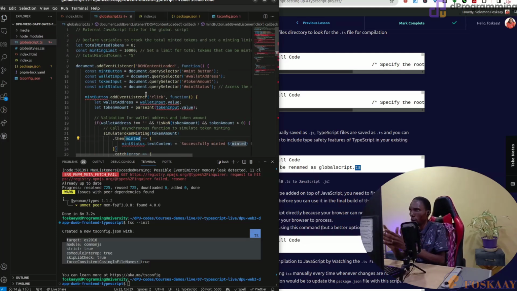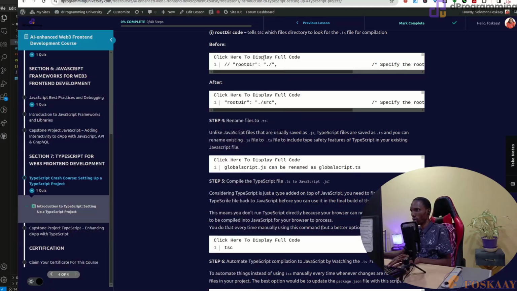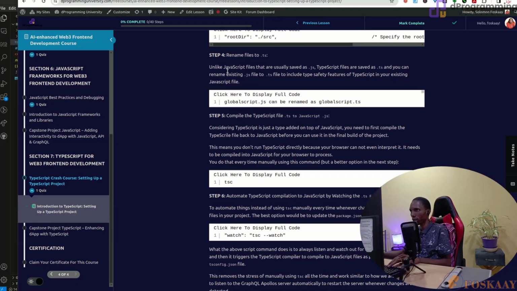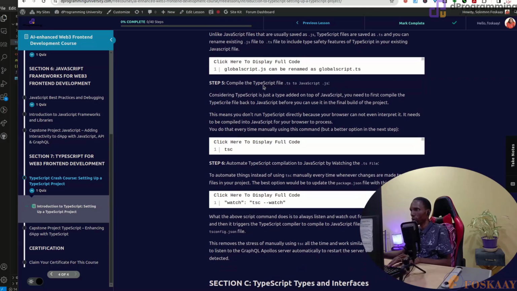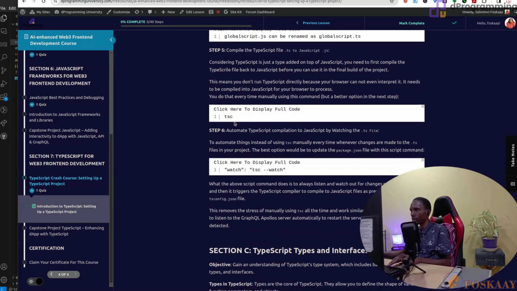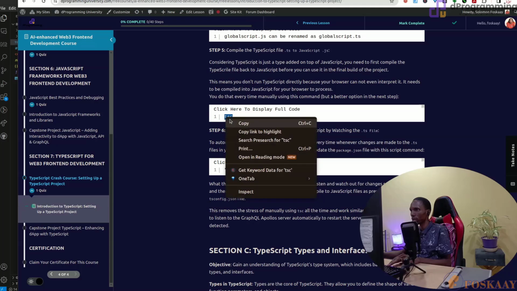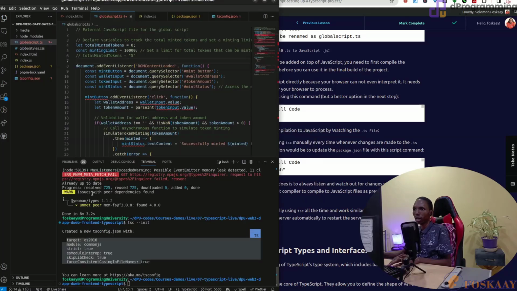No, you just copy it to your AI, put it there, and then you get it there with some context, and you get it outputted for you. So let's check what else we have, because we are following these steps. Then we have to compile the TypeScript file to JavaScript. So for us to compile, we need to use this, remember, TypeScript compiler. That's for us to say, compiler, compile this for us.